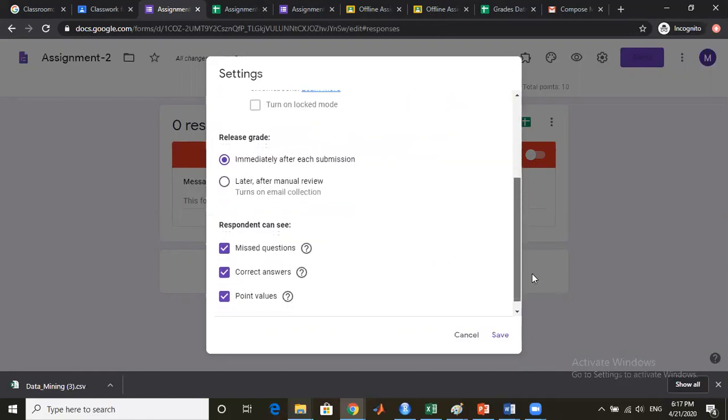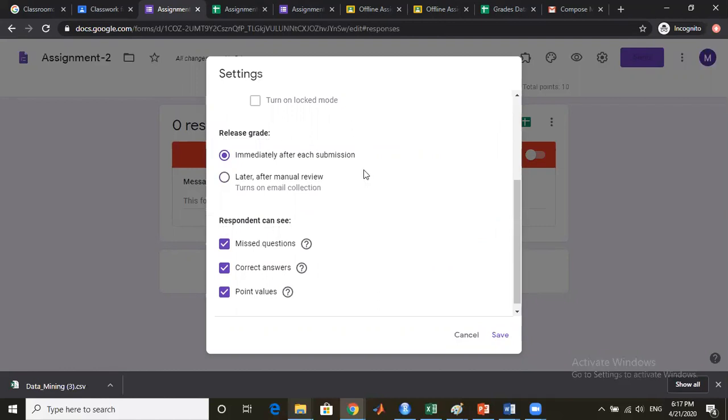Now here, coming in the release grade section, whether you want to release the grade to the student immediately after submission or later after manual review. As this is an assignment and I want to study all the assignments and the uploaded files by the students, so I will select this option, later after manual review.